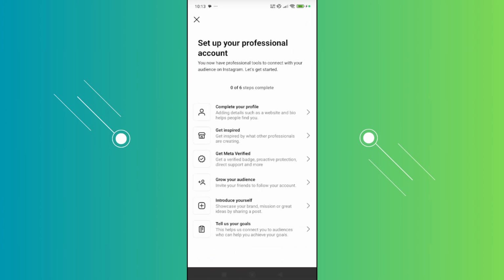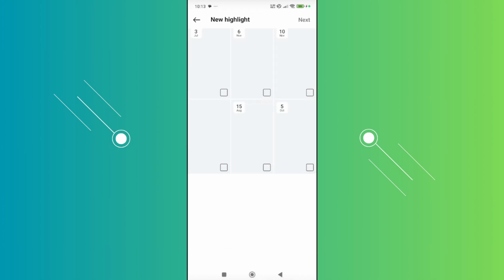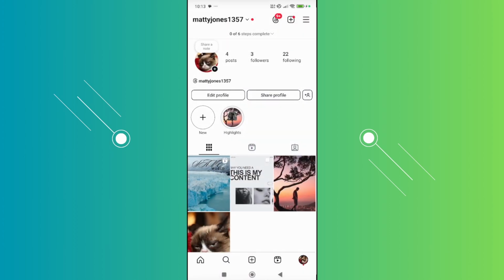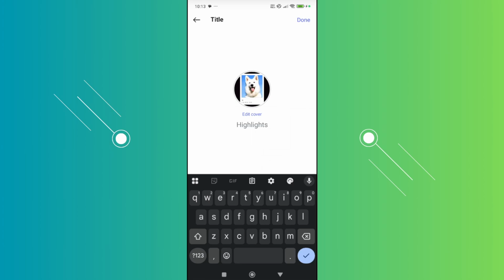But yeah, so once you get in here, just close the window. So at the top left, go ahead and click on the X button and just click on new here on your highlight. So you want to go and add a highlight here. And let's go and choose one. So for example, I have this one. Let's go and click on it, click on next, and just add your highlight name. Let's go and click on done.